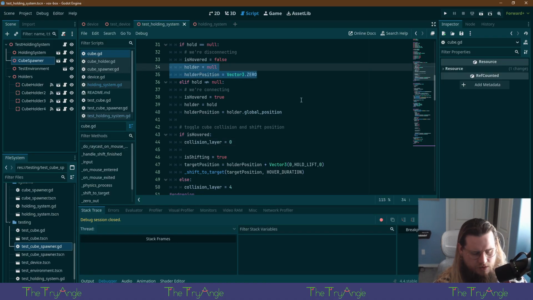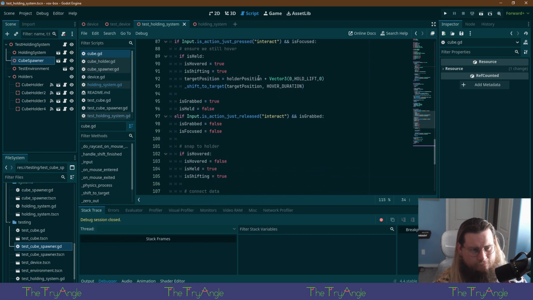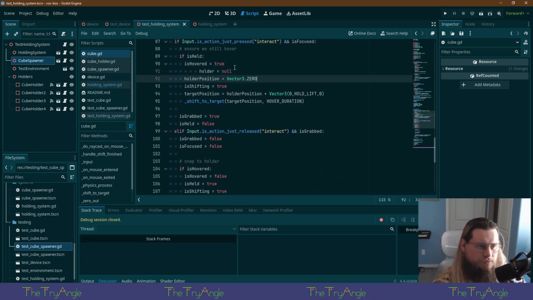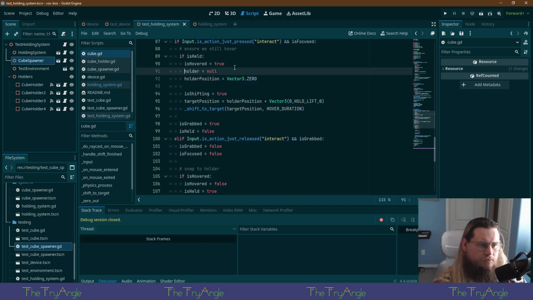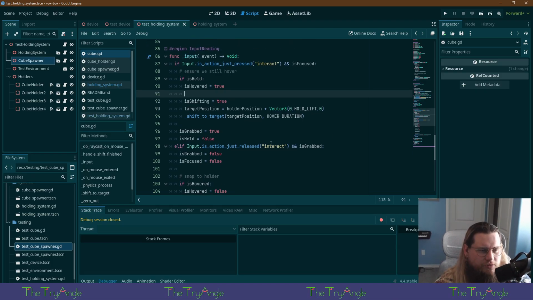This? No, I don't want that. I want it to stay hovered. I just want it to follow the fucking mouse.